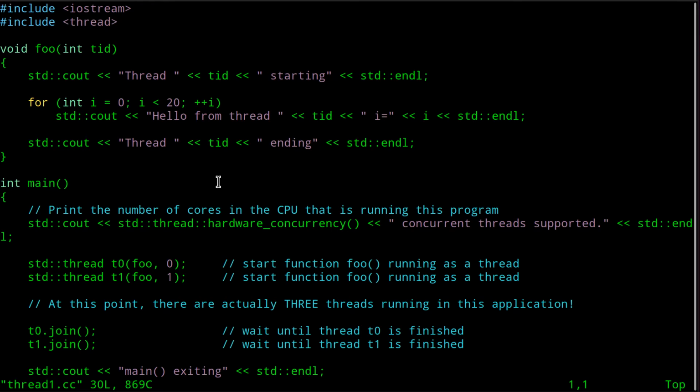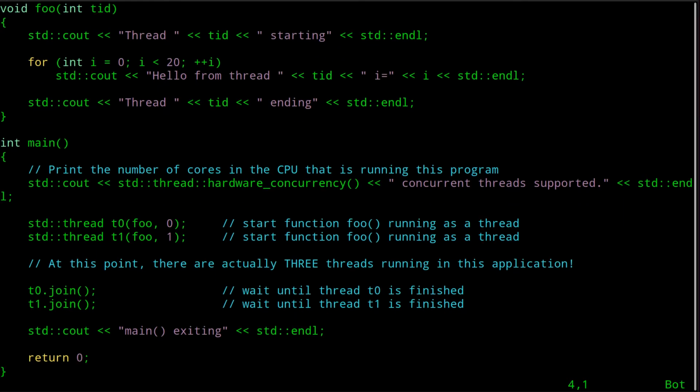So what do we do? We write a regular old C++ program, and we need to include the thread library definitions with that header file right there. Now here's my main and a function called foo. What are we doing down here? The main is going to start running, and the first thing it's going to do is print something. We can ask the thread library how many cores are on this machine, and it'll just give us a number. So I'm going to print out how many concurrent threads are supported on my particular machine.